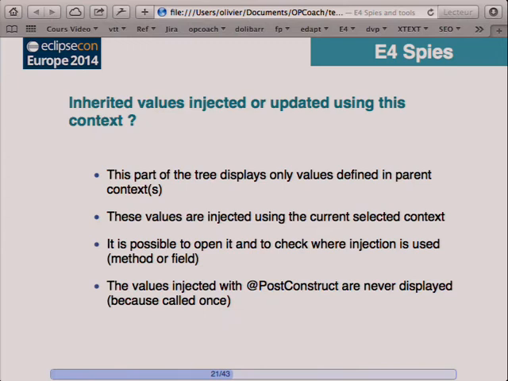For inherited values, injected or updated using this context, it means that you have got some values that have been found, how could I say, it means that the current context has been used to find a value, but the value was not in the local values part. It was in the parent context. So it's separated, and in this part, usually you will be able to open the value and see where the value has been injected. So be careful when you use this spy.